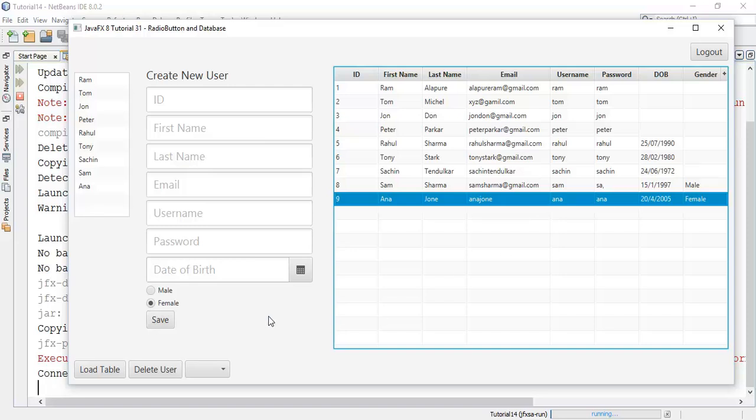Now we can observe here that the radio button field is not cleared, and one more thing, we need a validation for these radio buttons. So this we are going to do in the next tutorial.